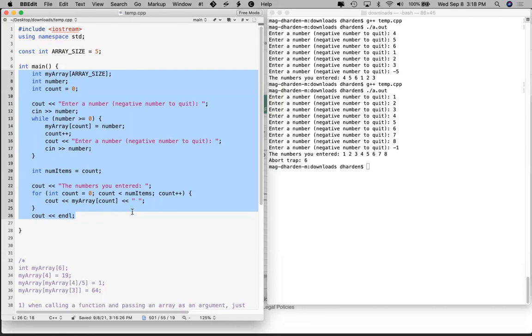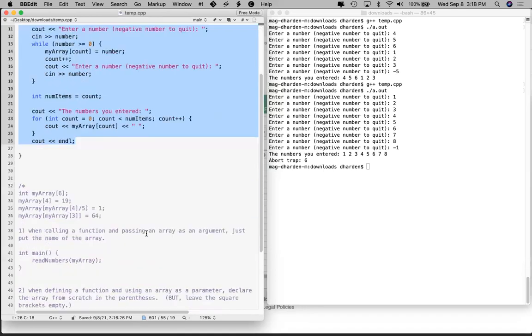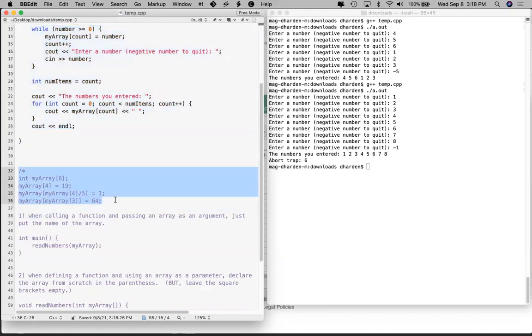But before I do that, I want to do what I said I was going to do before, which is let's divide this up into functions and see how the parameter passing part works.